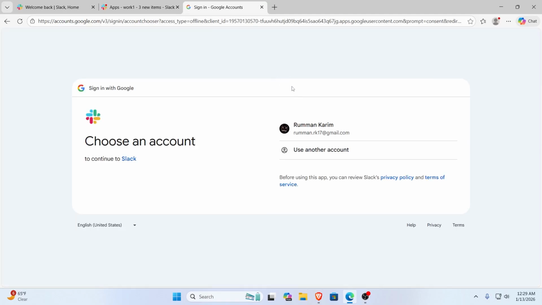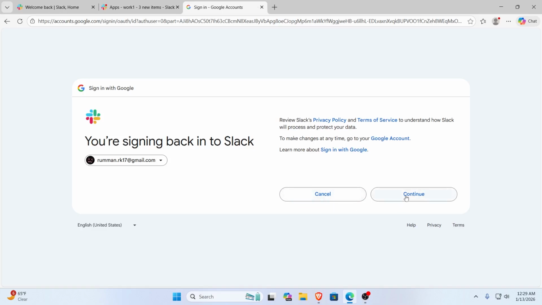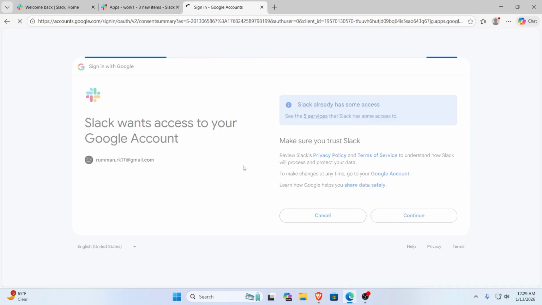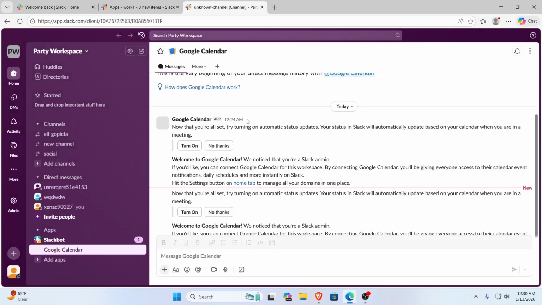Then just give it some time. It will ask you which account you want to use. I want to use this one, so I'll select it and click on Continue. Click on Continue once again. And after that, you can click on Open this link in your browser and just give it some time. It will take you back to Slack.